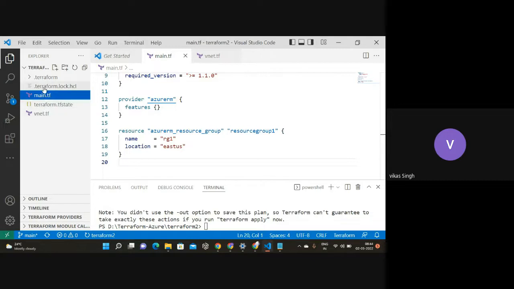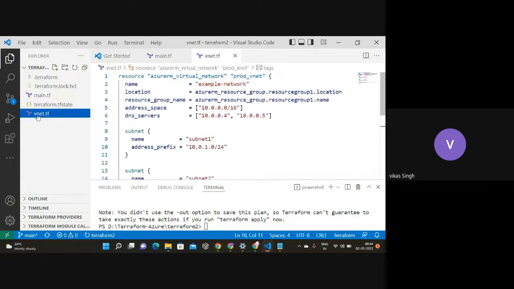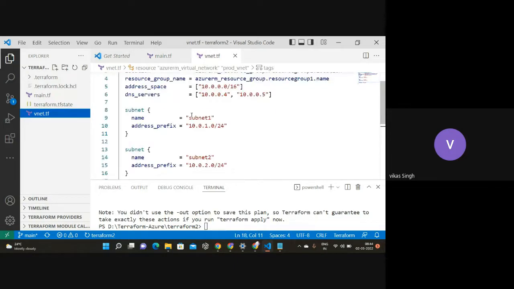So let's say I am having 10 or 15 files, and if I'm giving just different names, it will be easy for me to recognize, right? Let's say I wanted to make some changes in the VNet file. I can go to the virtual network file and make the changes, right? Yes. So that's why we are organizing in different manners here.